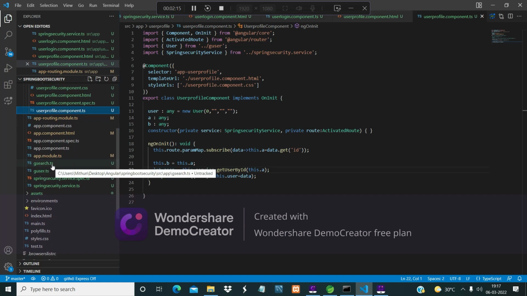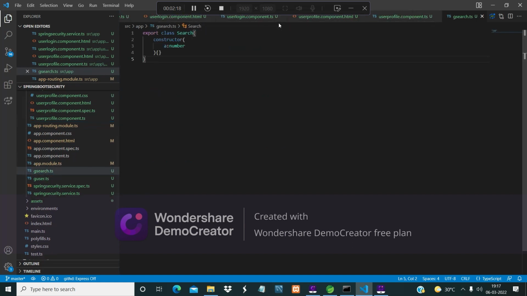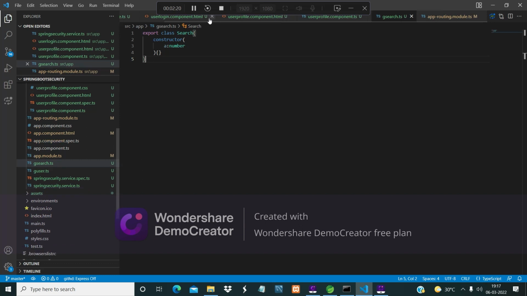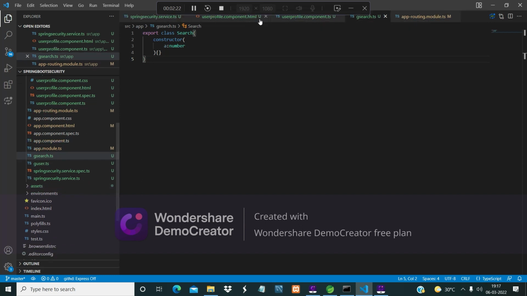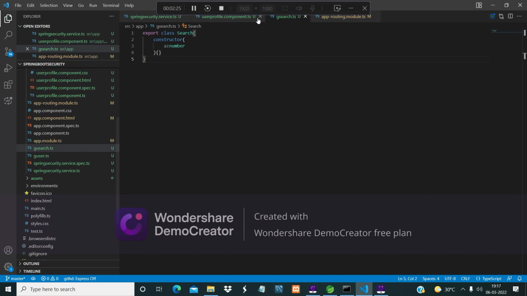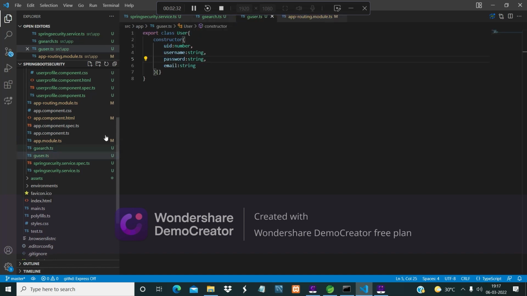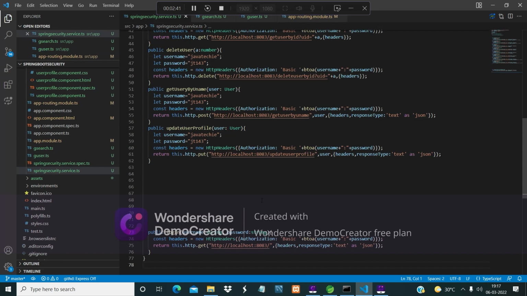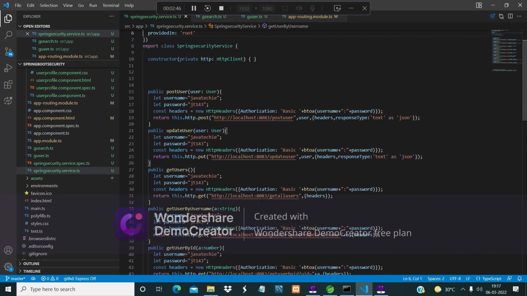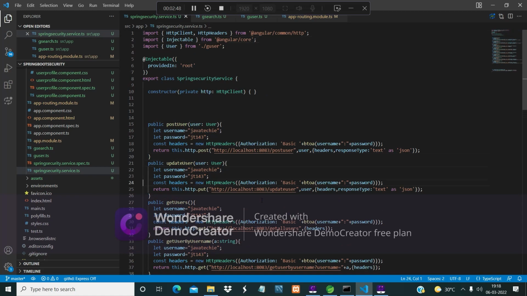Then I have added a search class, which has only a number. Then the user class. Then the services.ts looks like this. Don't worry guys, I have added the code in the GitHub link. You can reuse it and refer to it if you have any doubt.